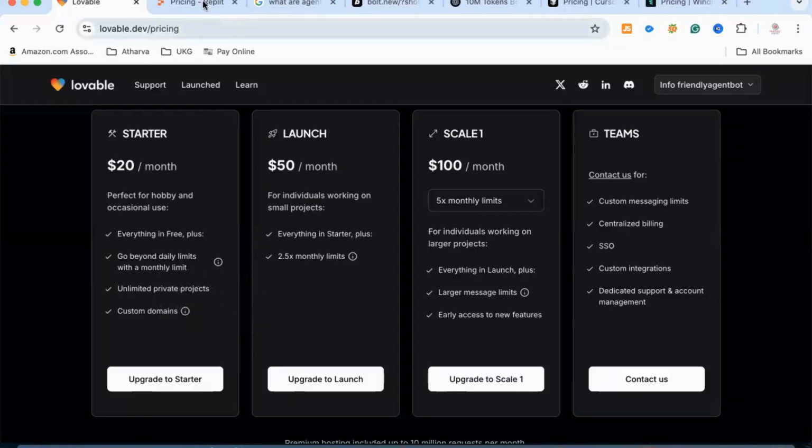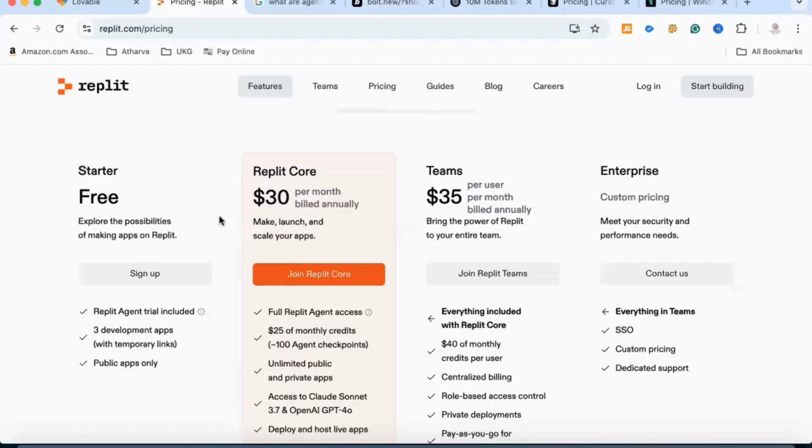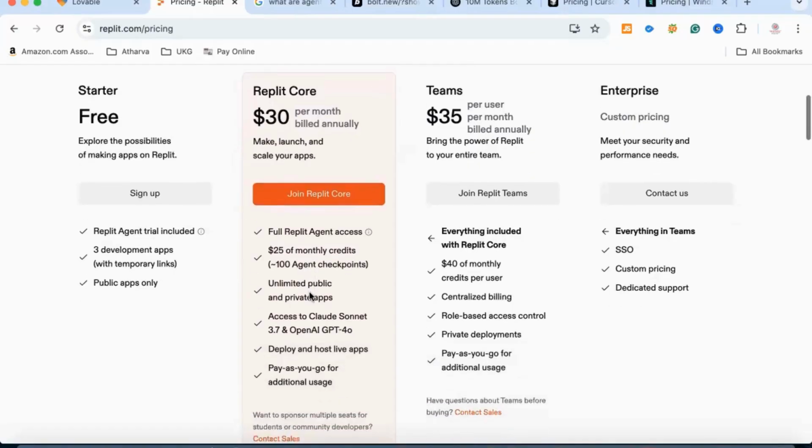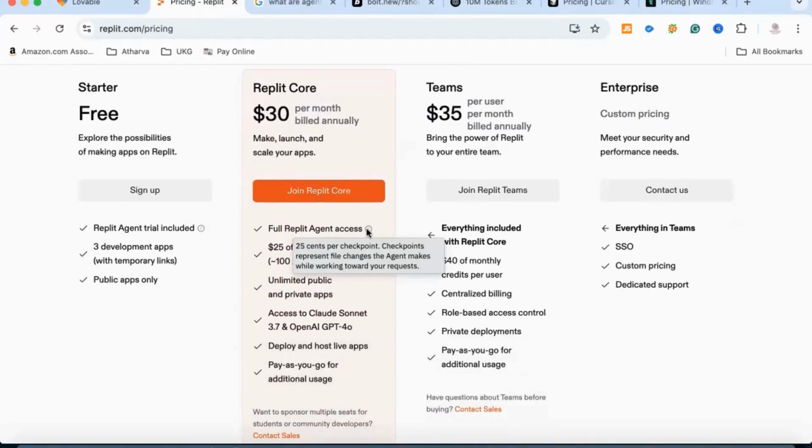Now let's check pricing for Replit. Replit's paid plan is around $30 per month, and it charges 25 cents per checkpoint. Whenever you're building something in Replit, once you've built to a certain extent, it'll consider it as one checkpoint, and then when you make any changes on top of it, you'll be charged extra. Something similar to Lovable, but instead of messaging, they use checkpoints.